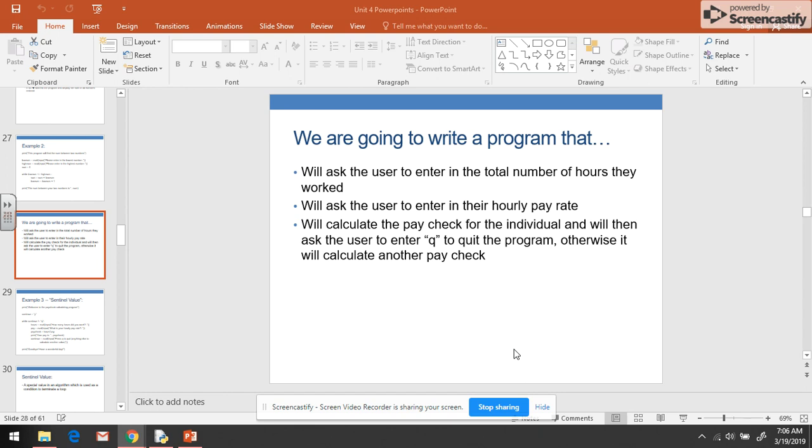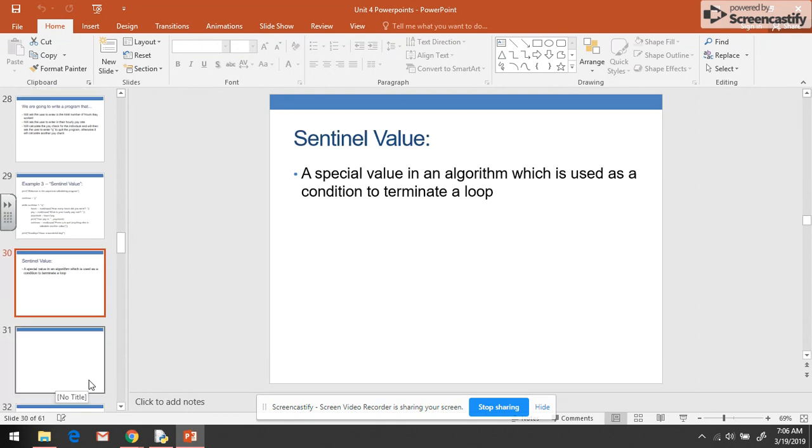All right, so in this third and final video here, what we're going to do is use what's called a Sentinel value. A Sentinel value is a special value in an algorithm or in a program that's used as a condition to completely terminate that loop.